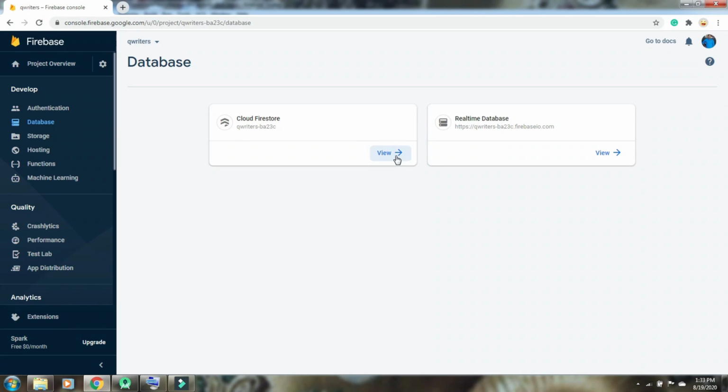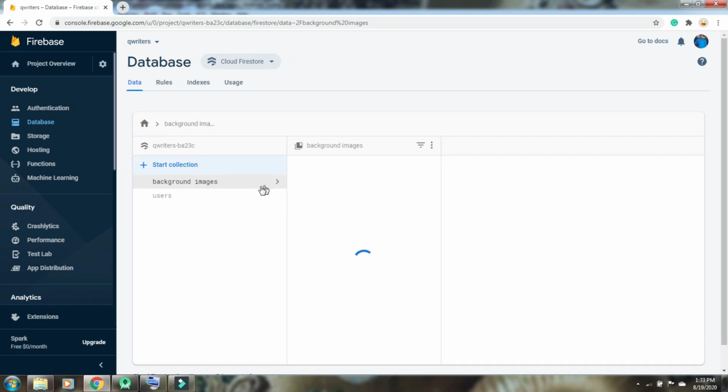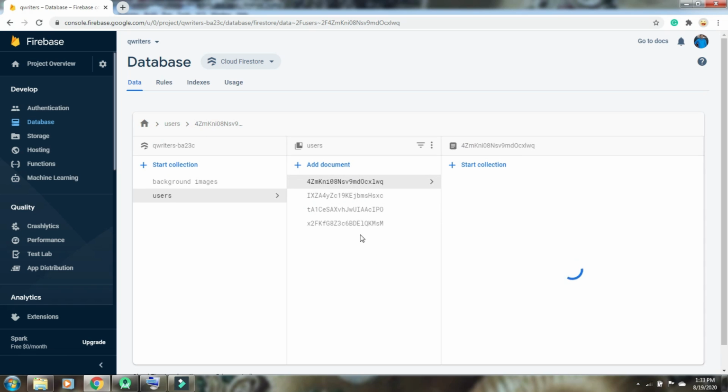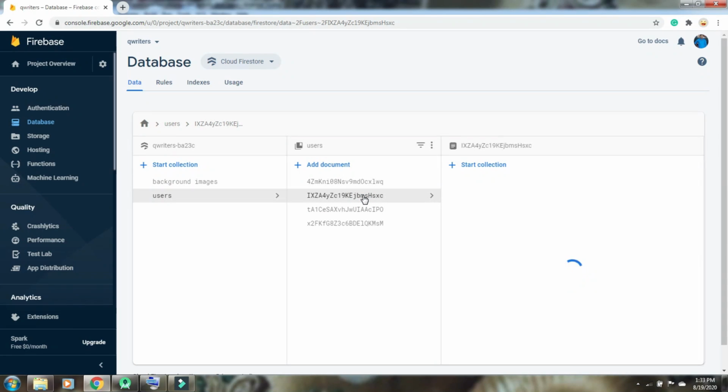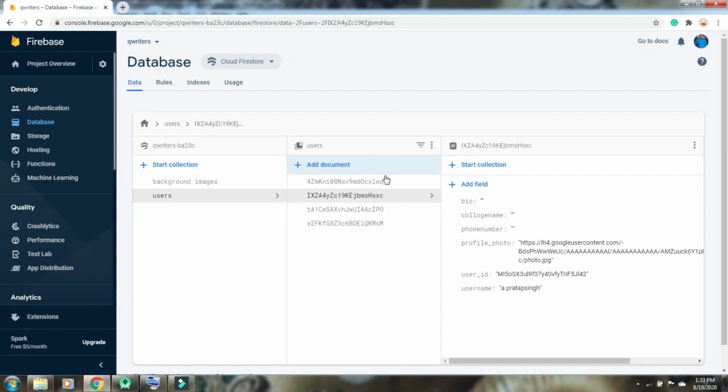In Firestore we have stored the data. There you can find the users data. You can see the users collection is created. Under the users collection we have the documents. You can see here these are the number of times I have logged in. So these 4 documents are stored here. When you save the data there, it will be saved here.